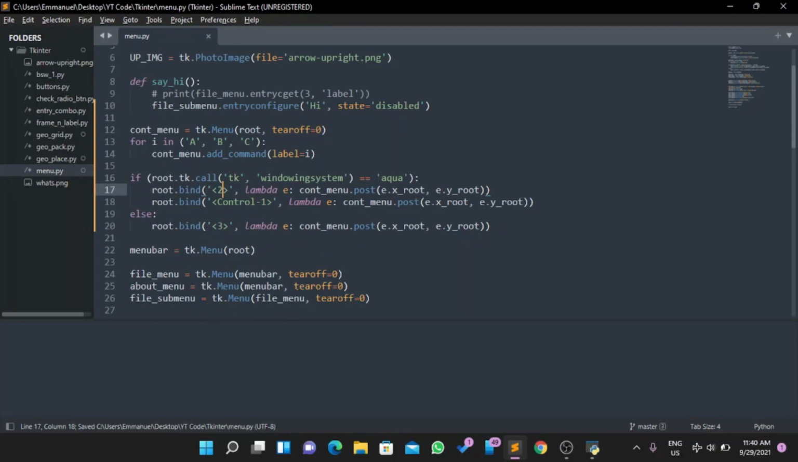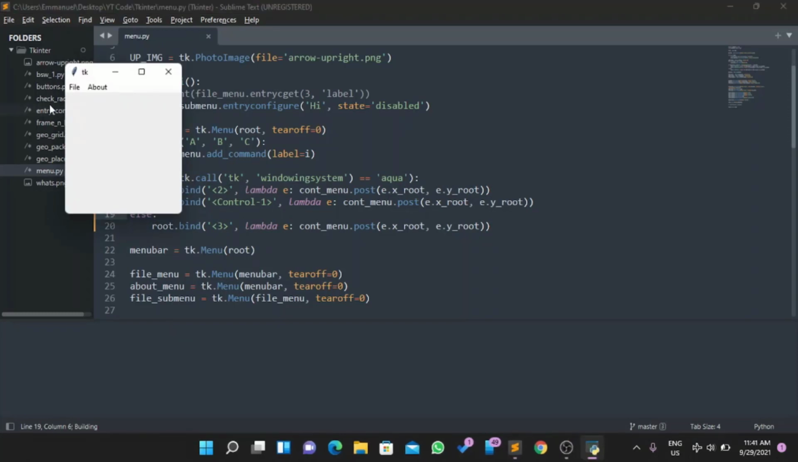This is meant to be 2. Just 2 fingers, and just this for Control 1 on Mac. So if you're using Mac, this should work for you. And if you're using Windows, just your right click should do that. That's 3. If I do Control B now, that should work.